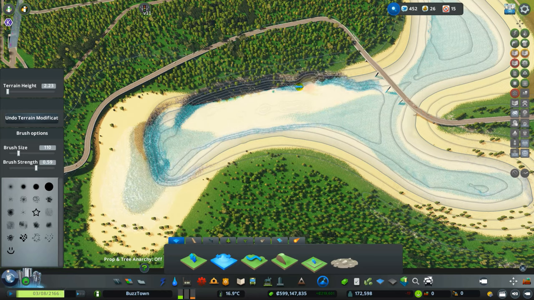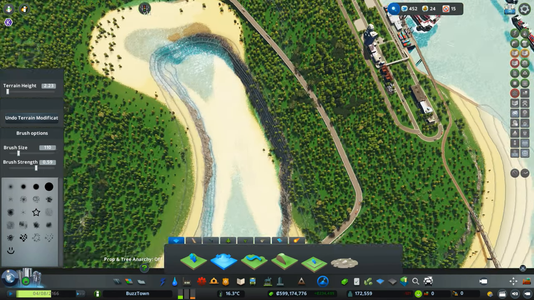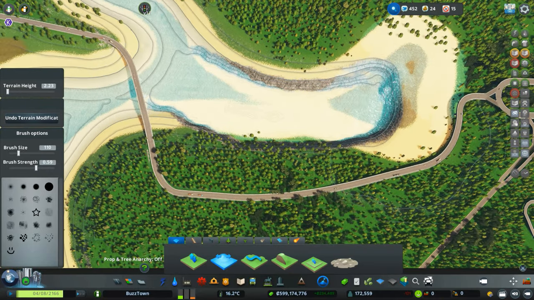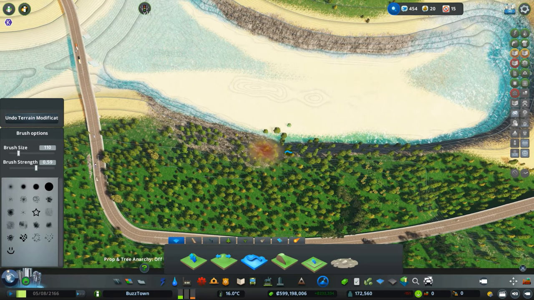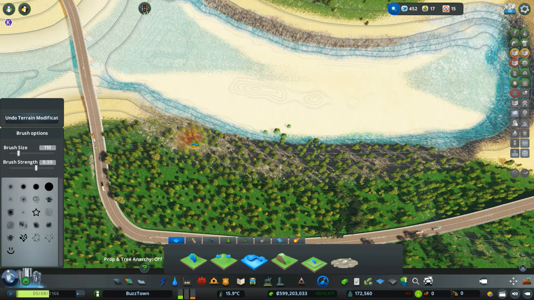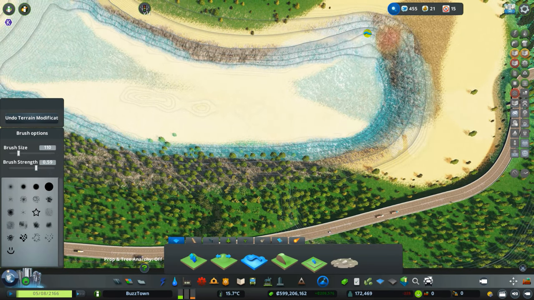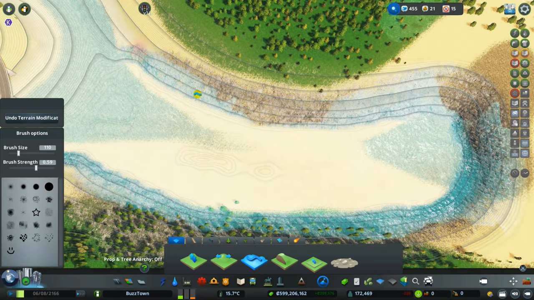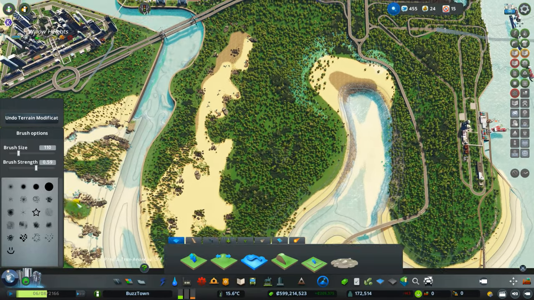So it's not like all taking land from the sea, but also giving some area back to the sea. Okay, let's smoothen this off like that. Yep, like that. Yeah, I think that will be nice.